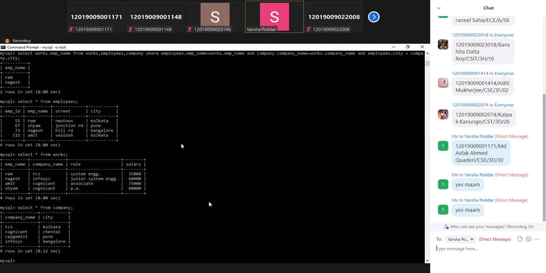TCS is in Kolkata, Cognizant in Chennai, Capgemini in Pune, and Infosys in Bangalore. So what is happening? Ram is in Kolkata. Ram works in TCS. TCS is in Kolkata. Understand it very well. Ram is residing in Kolkata, Ram works in TCS, and TCS is in Kolkata. That means Ram lives in the same city as the company for which he is working. So Ram will be in your answer.